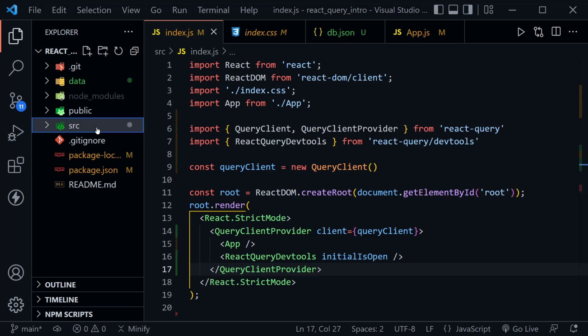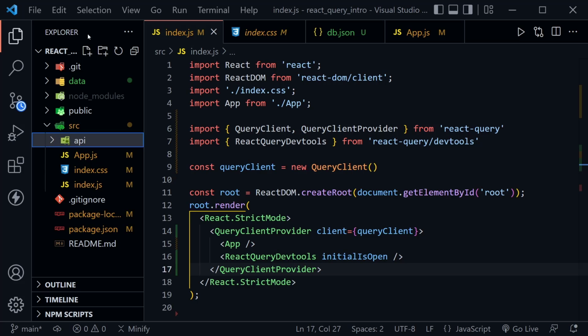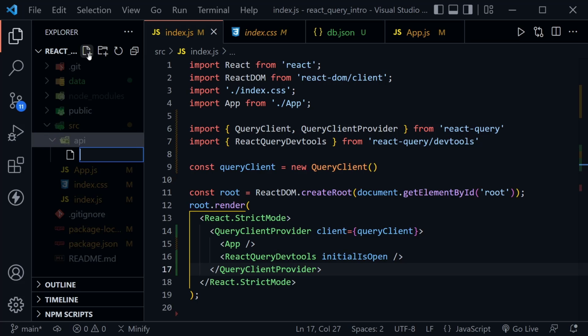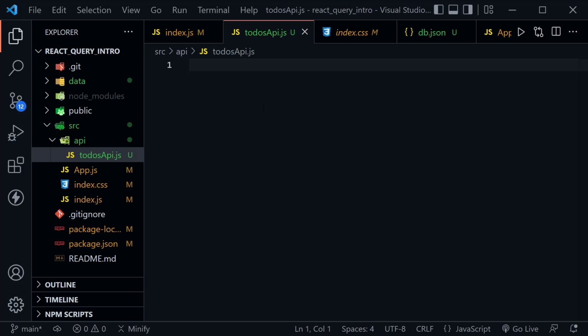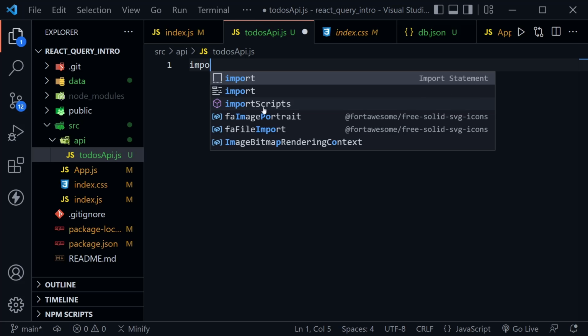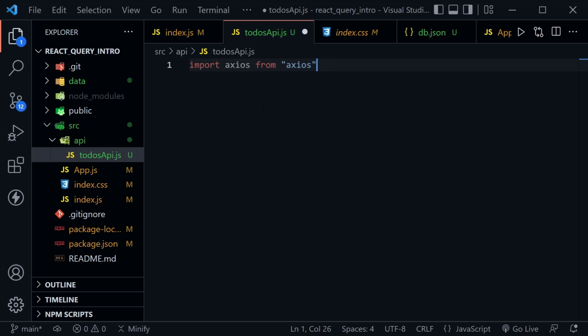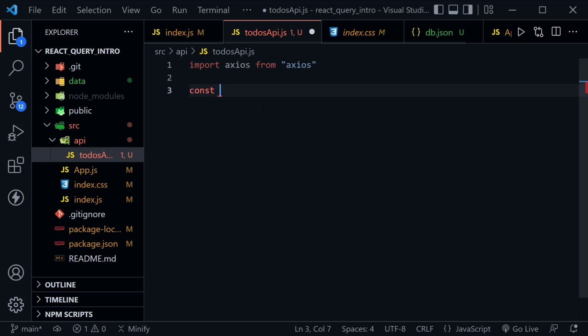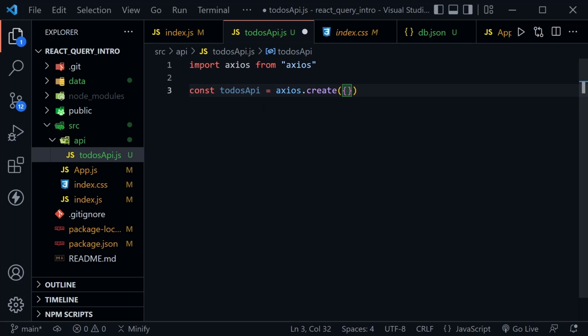Now let's highlight the source directory and create a new directory inside named api, lowercase, and now inside that we'll create a new file, todosApi, and it can start with the lowercase t and then camel case for the API with an uppercase. Now we'll do everything we plan on doing with Axios in this file. So we need to start out by importing Axios, and then we need to create our todosApi and set that equal to axios.create. And now parentheses and curly braces, we set the properties.